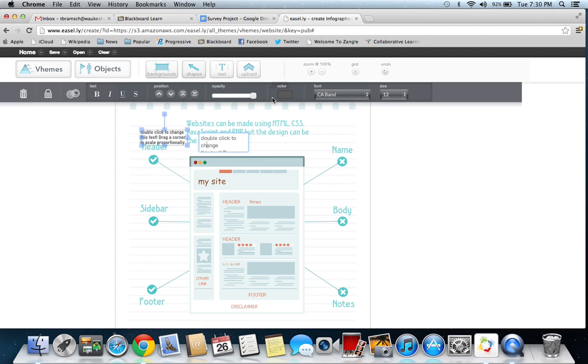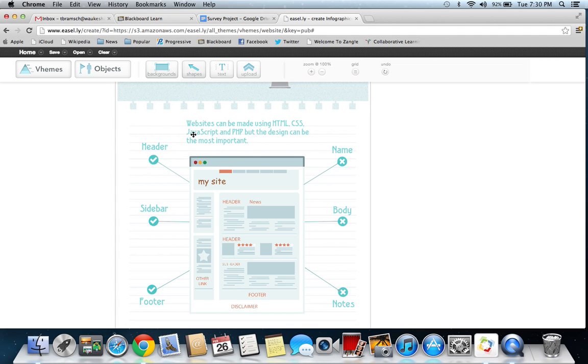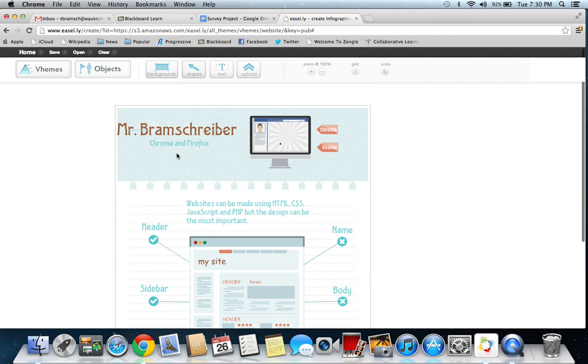You can change around the text. You can change the font, the size. You just have to play around with it. That's the best way to learn it, just play around. So that's the objects. If you want to add objects and text, you can do that.